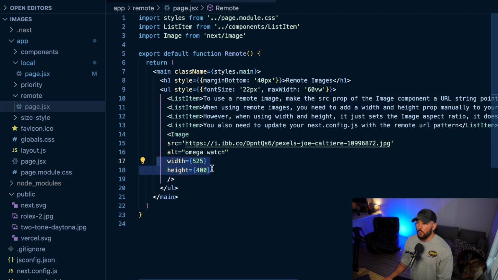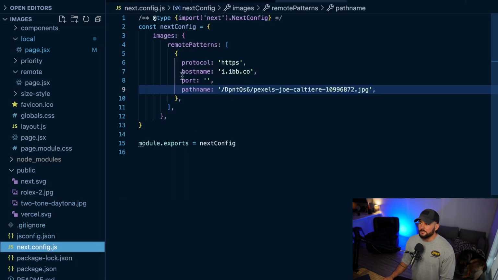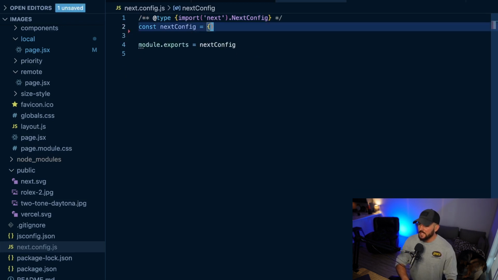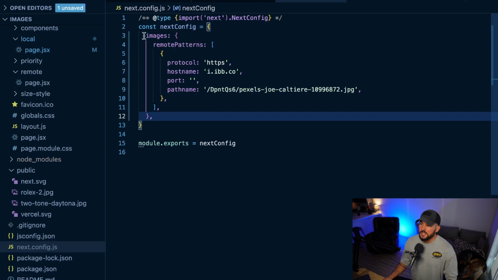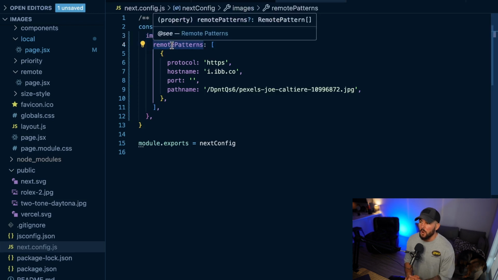Now, this won't work just like this out of the box. You also need to adjust your next.config.js. So within this, you're going to have a next config, and this is going to be an object. And initially, this is just going to be an empty object. So if you started a new project, all you would see within this folder is something like this: next config equals an empty object. But what you need to do is add an images property to this next config object, and then you need to set within that images property a property called remotePatterns. And within that remotePatterns property, you can point that to an array that is going to tell Next.js, hey, these are the remote patterns or the remote paths that I want you to allow within this project.